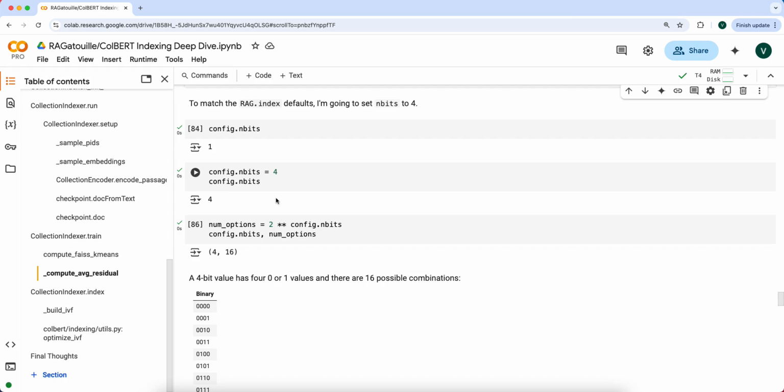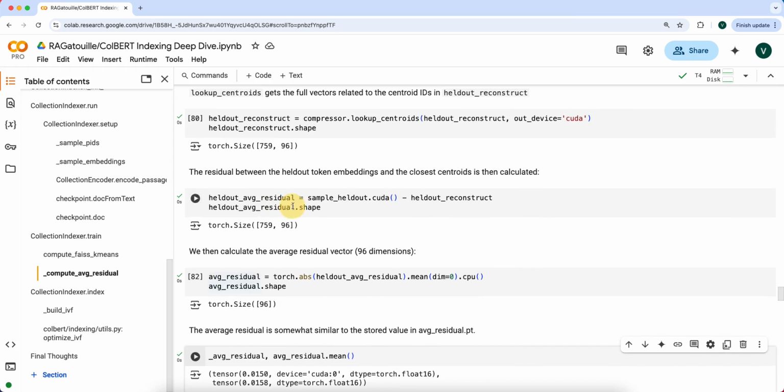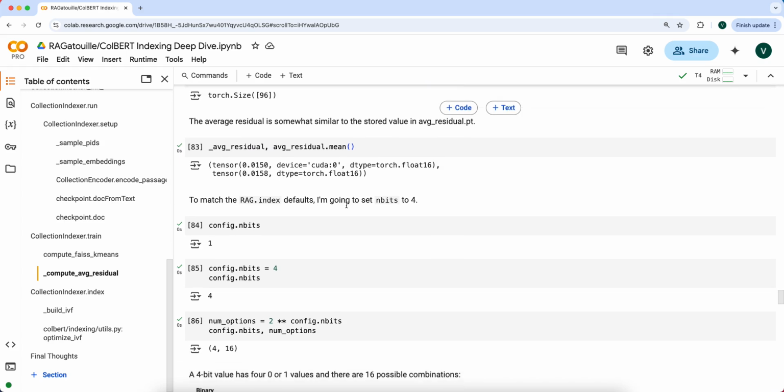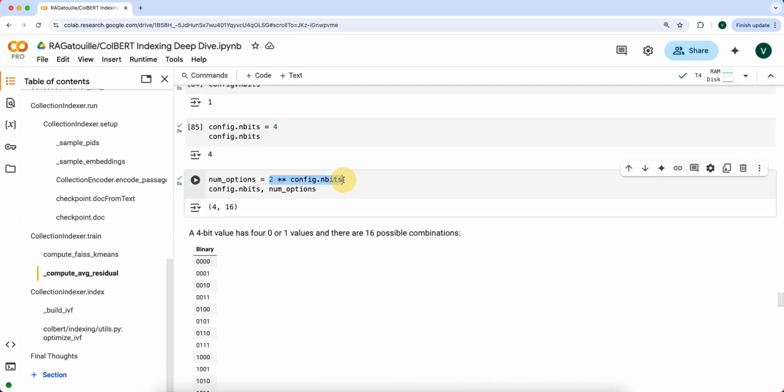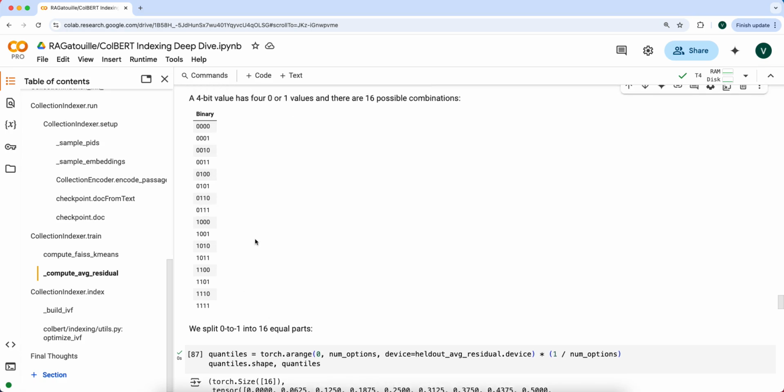And now we're going to get into the stage where we're going to say, okay, we have these residuals. Now I want to compress them from half precision down to 4-bit values. So how do we do that? So first we say, when you have 4 bits, how many different values does that represent? So you take 2 to the power of the number of bits you have, because each bit can either be 0 or 1. There's 4 bits, so there's 2 to the 4 possibilities of what you can represent. And so there's these 16 values that can be represented with 4 bits.